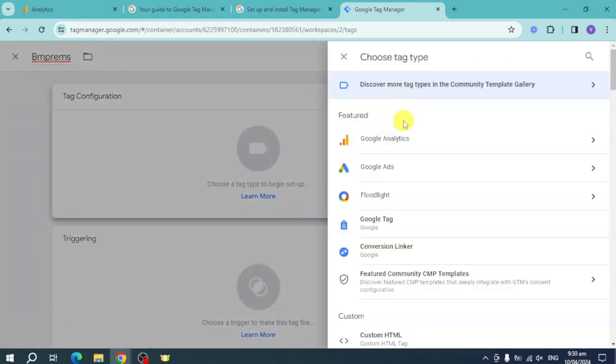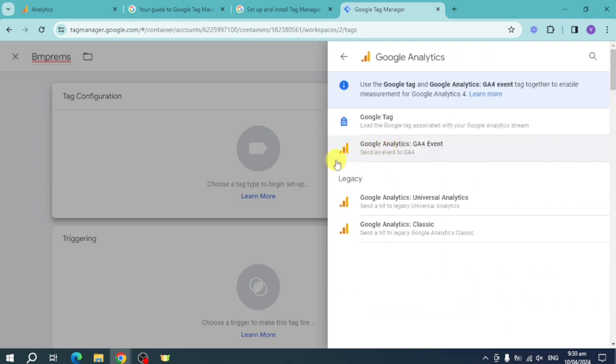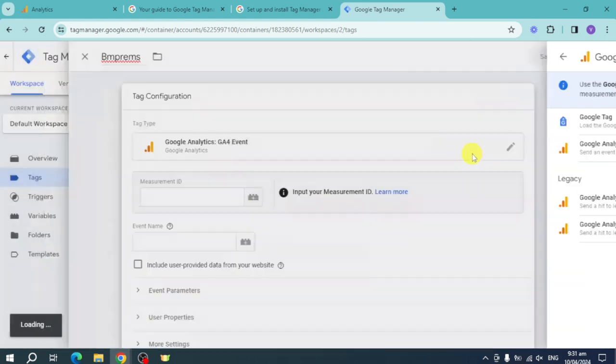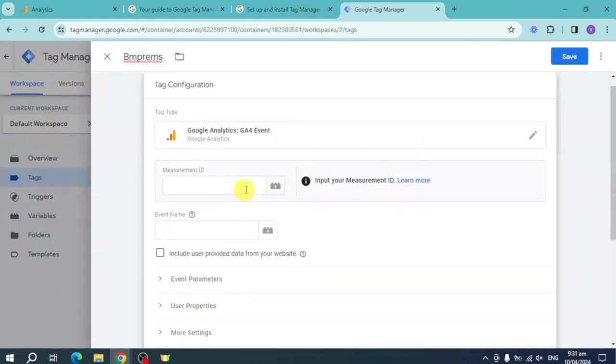You can click on this. As you can see, we now see the Google Analytics. So click on this Google Analytics. And now we can actually use this Google Analytics for that. You can send an event, or you can also send in here a legacy. So for example, let's just use this right here, or you can also just use this one depending on what you want to use it for. So for example, let's just use this one, and you just need to put in here your measurement ID.